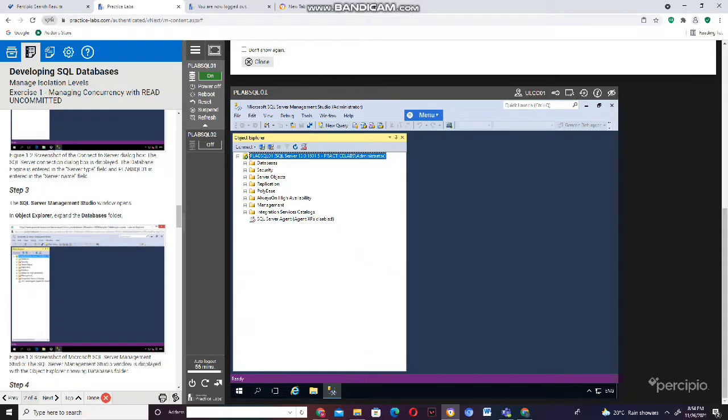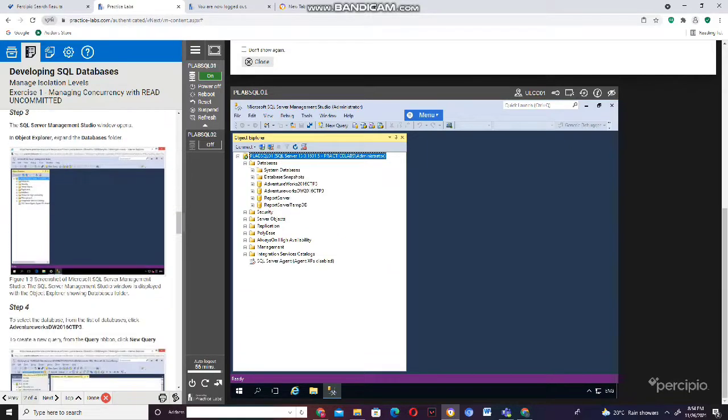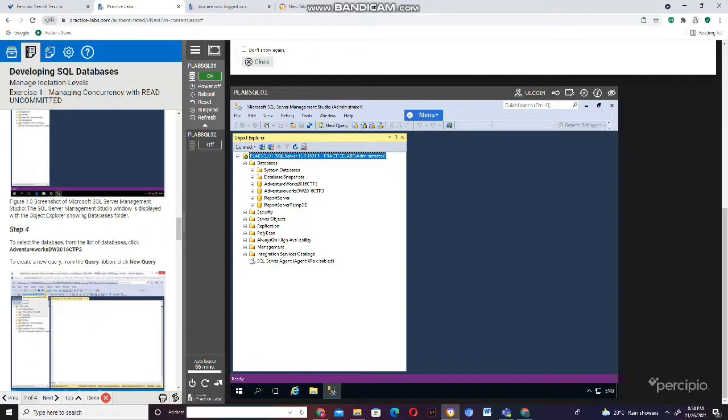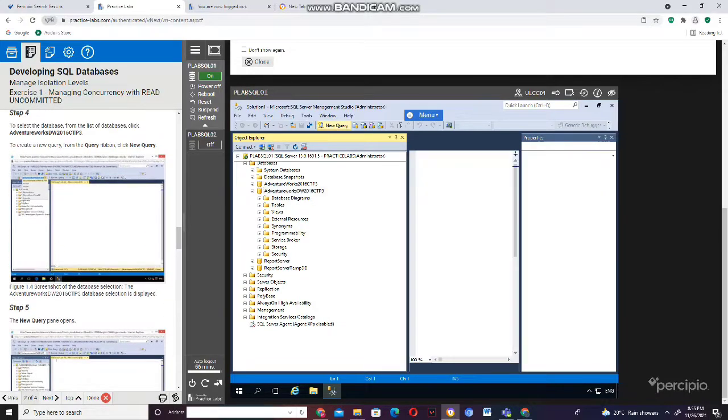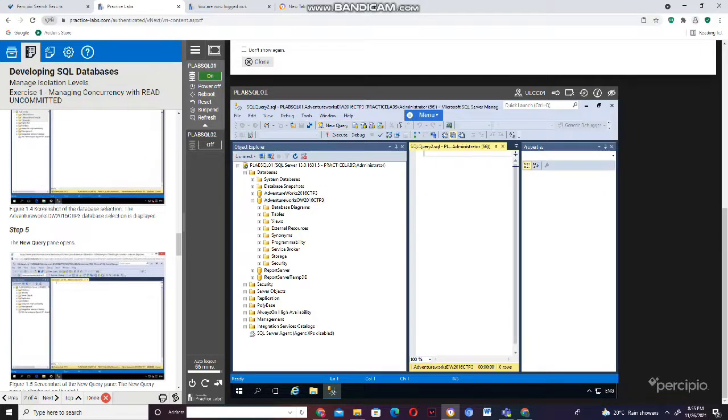In Object Explorer, expand the Databases folder. To select the database from the list of databases, click AdventureWorksDW2016CTP3. To create a new query, click New Query. A new query pane opens.